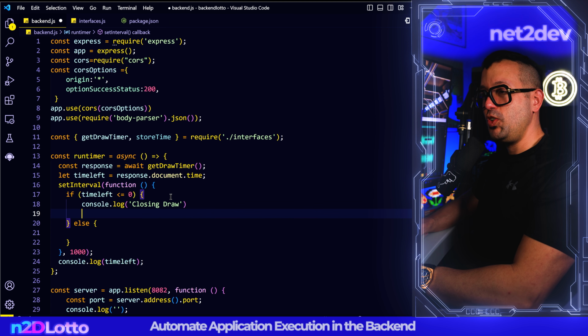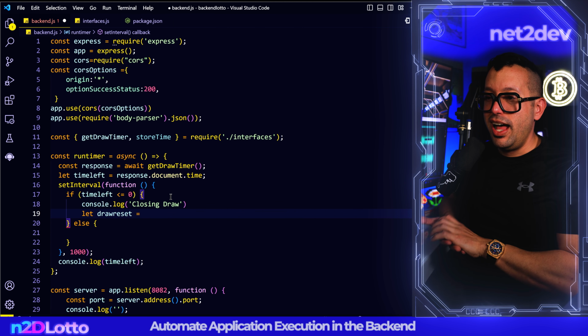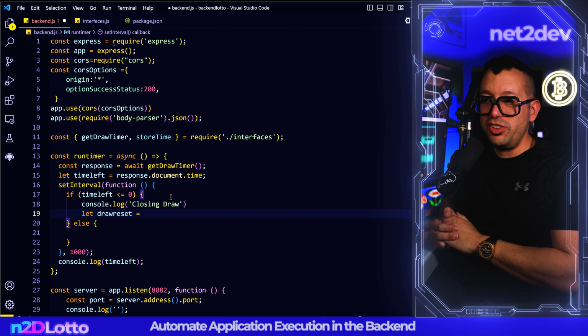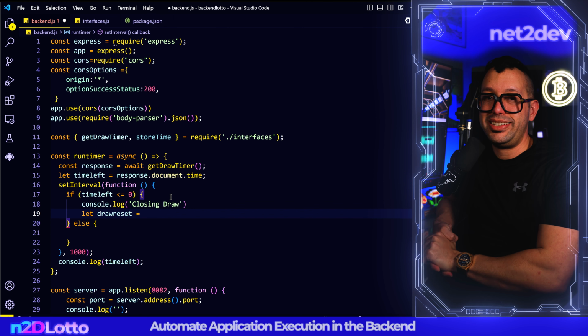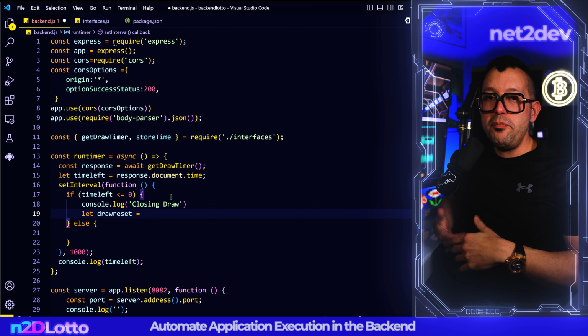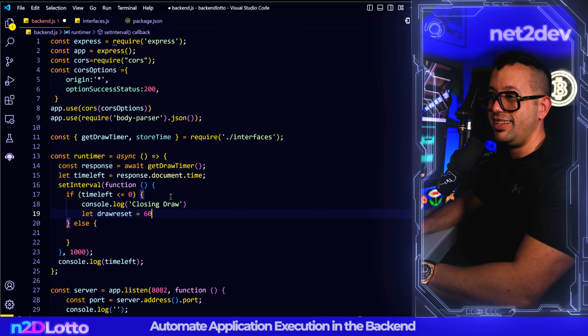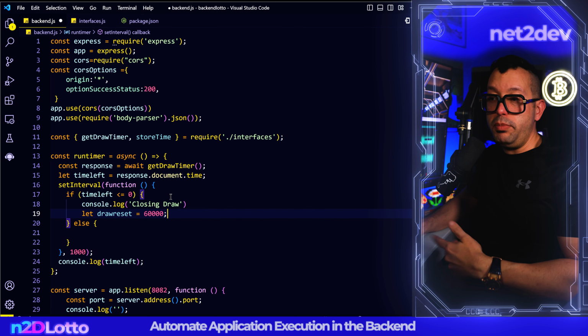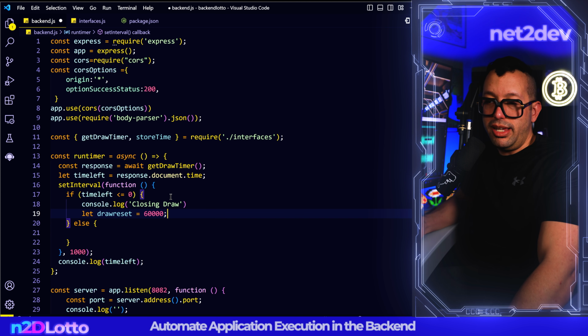I am going to create another let, and let's call this draw reset. We're going to define how long we want the draw to last, and this will be placed here in milliseconds. Let's say I want to run the draw for a minute. I need to type 60,000, which is a minute because it's 60 seconds in milliseconds.